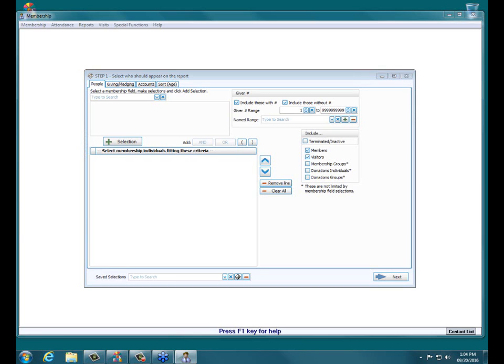The only thing we may want to decide, under our Include section on the right, is whether we want to include those in our members and our visitors database, or just those in members or visitors. If we didn't want to include those in our visitors database, we would simply uncheck the checkbox next to visitors, and then we would proceed to Next. Terminated people will not be included.